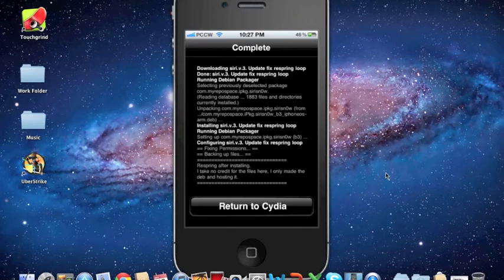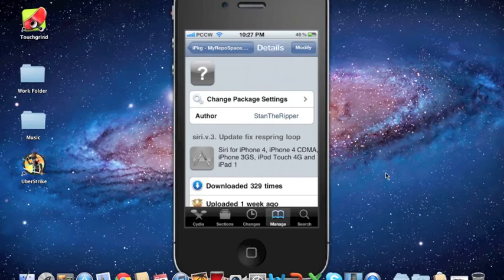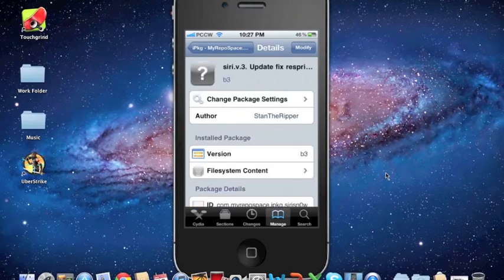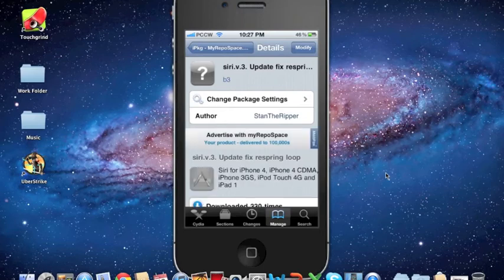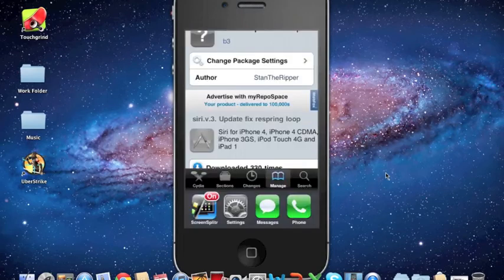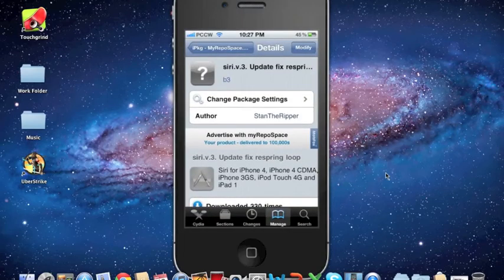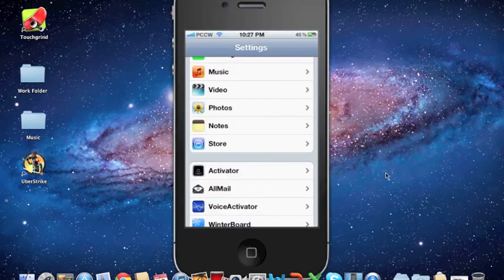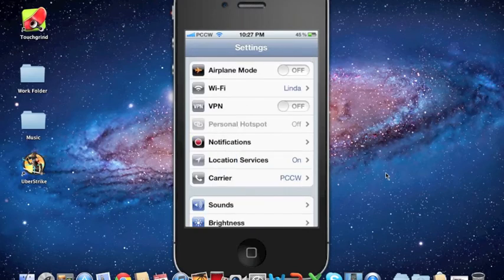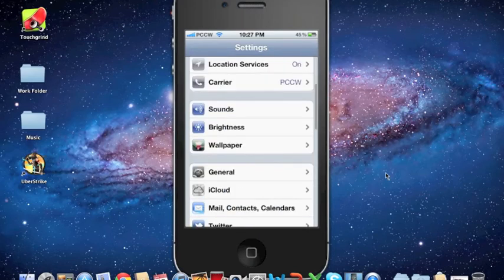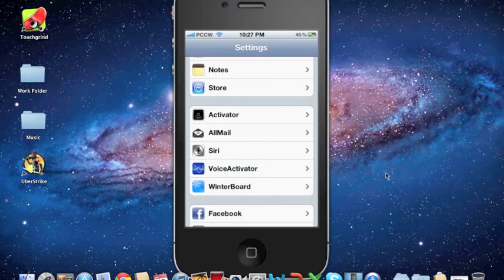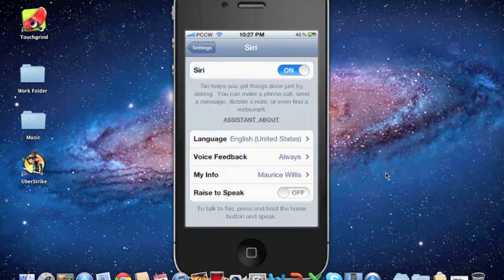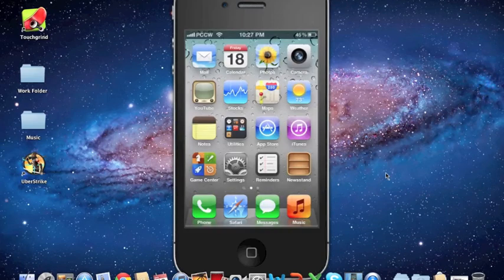That is how the update works, and once you've done that, I think you can go to settings. You can add Cydia first. Right, once you've exited, you want to go down, and there will be Siri. You tap on that, and Siri should be enabled. So now you can try Siri. Should work.